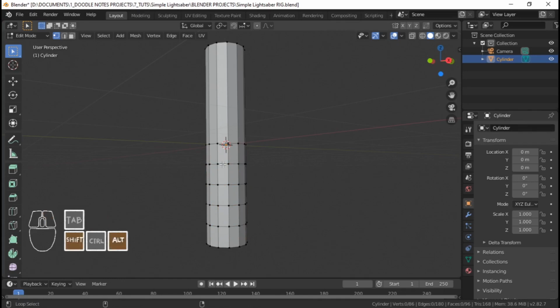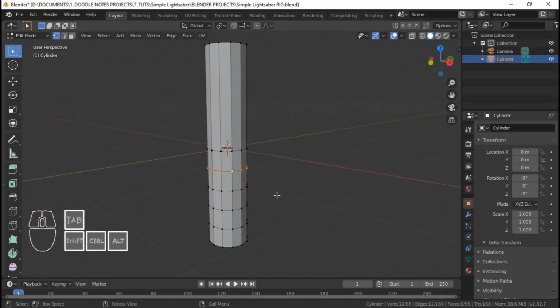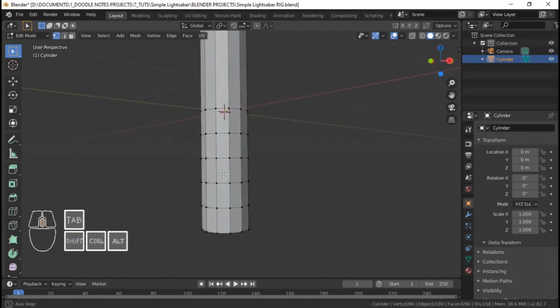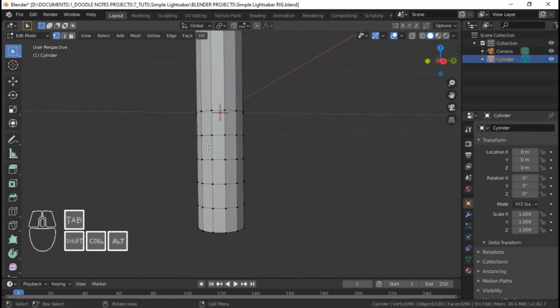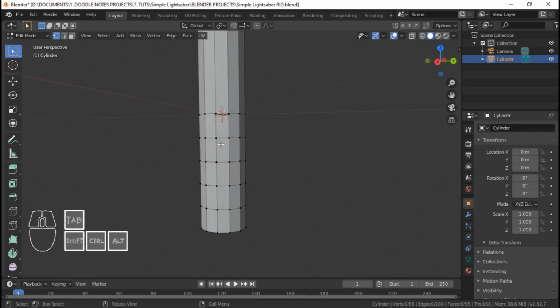I'm just checking here. To select an edge loop, all you have to do is Alt Shift and then left click to select the whole edge loop around it. I'm just checking whether or not this is good for us, and I think that it is. We are just going to have two faces here going inwards. So I think that would be enough. So what we're going to do, I'm going to go here.